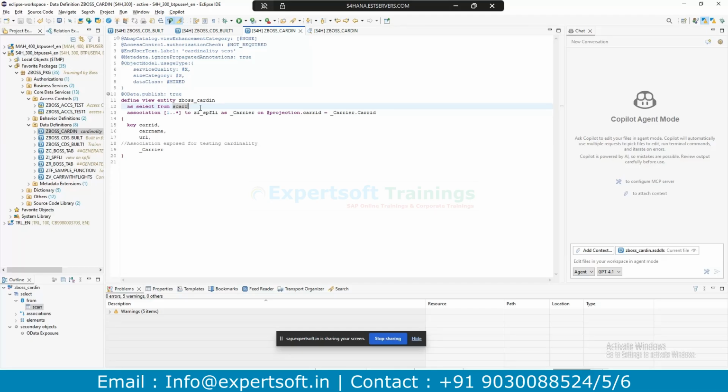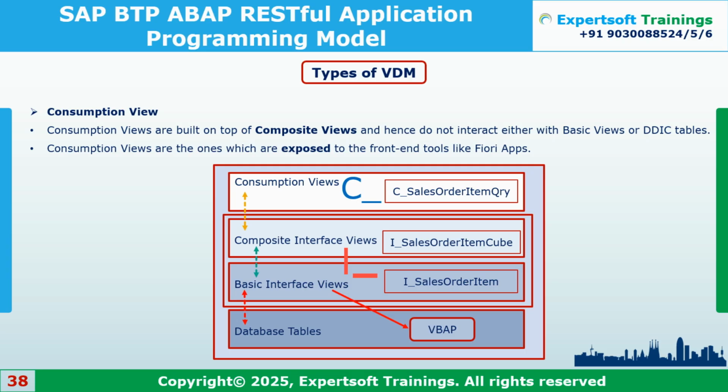Below the basic view, we already have a database table.